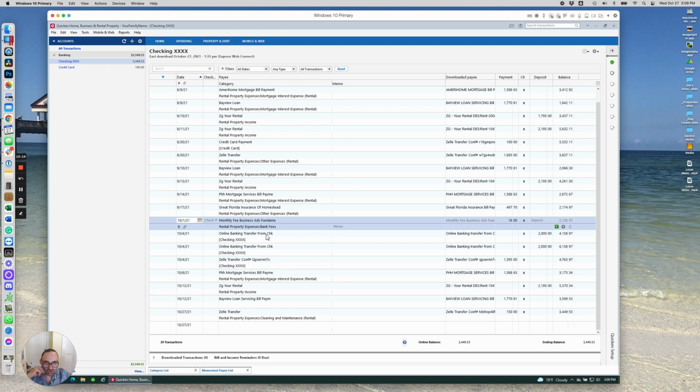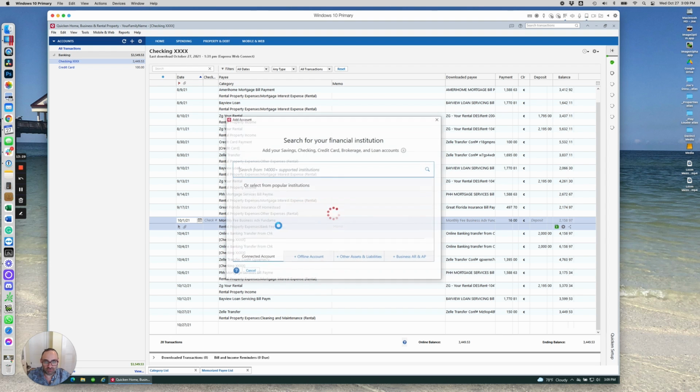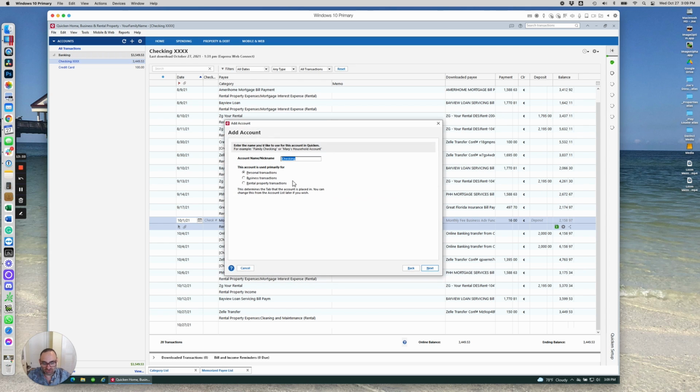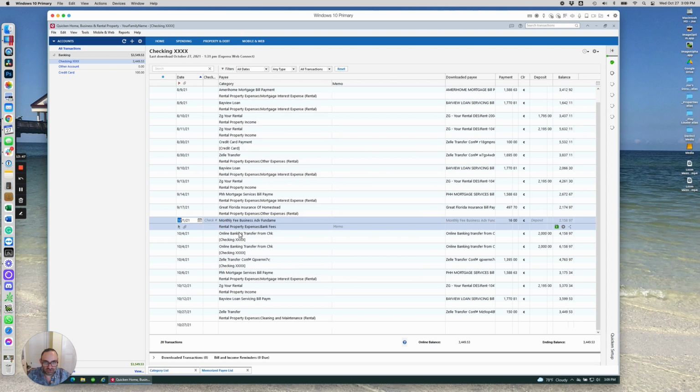Online banking transfer. Okay, so this actually was money I transferred into this account from another account. But I don't have that other account set up here. But I'm going to set up a quick offline checking account. I'm going to call it other account. And this is just for illustration purposes.